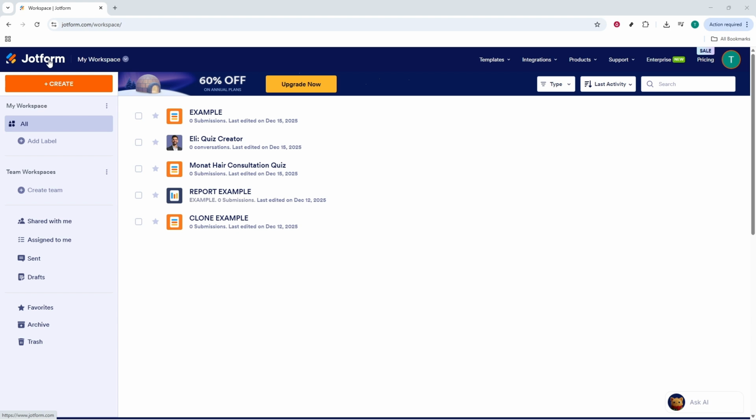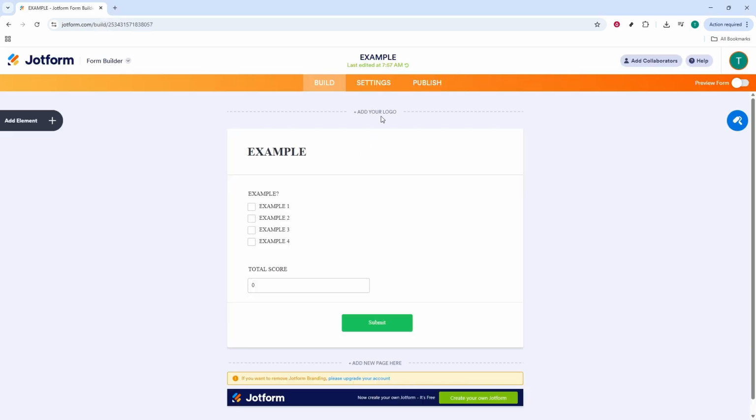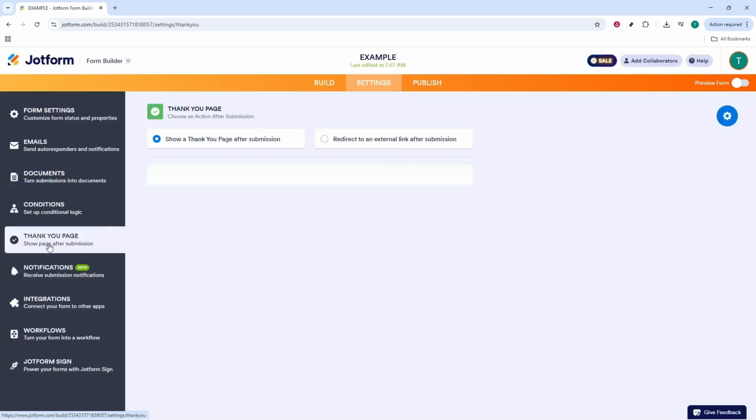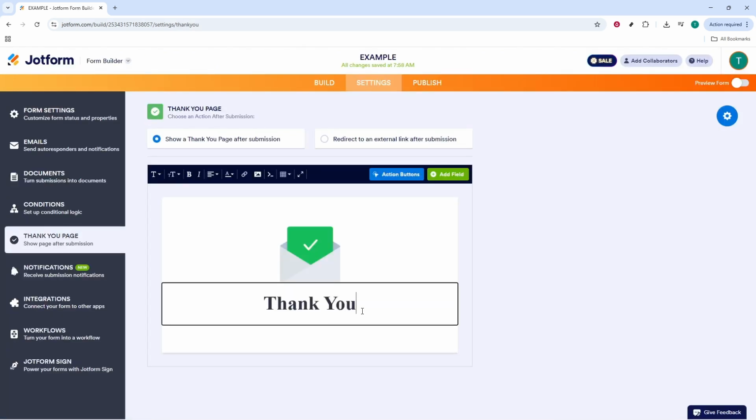To get started, open your form and head to Settings, then choose Thank You Page. This is where you control what people see the moment they hit Submit. Select the Custom Thank You Page option so you can write your own message. This gives you a simple editor where you can design the message and insert dynamic information from the form.